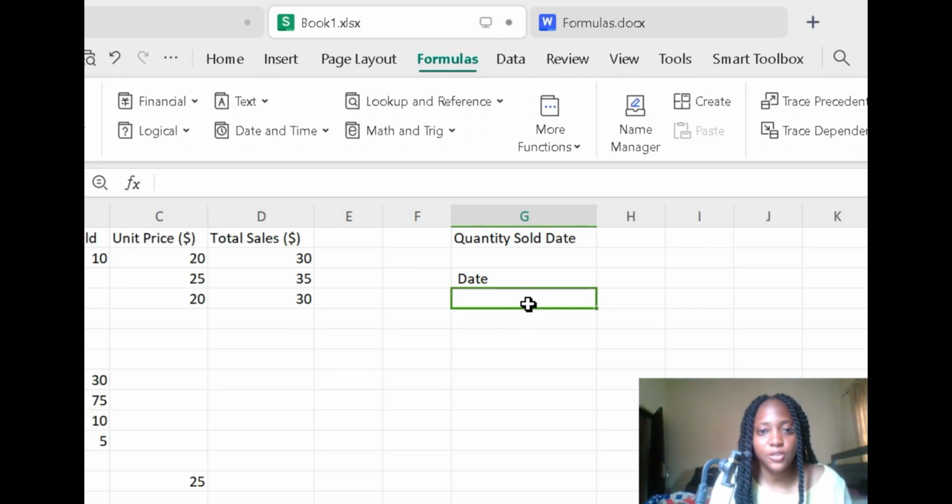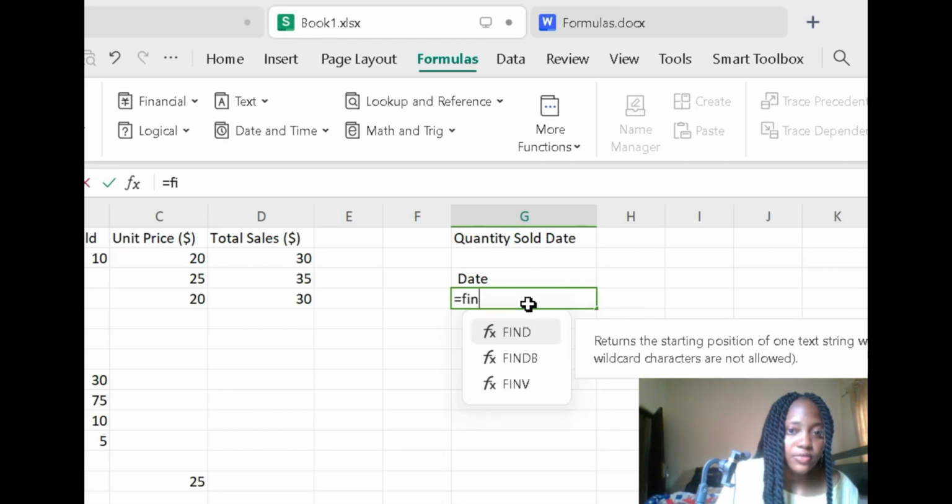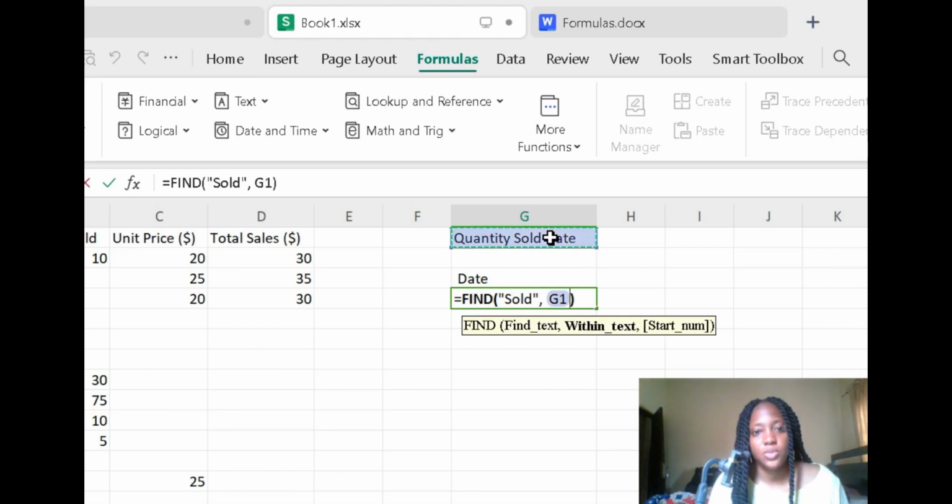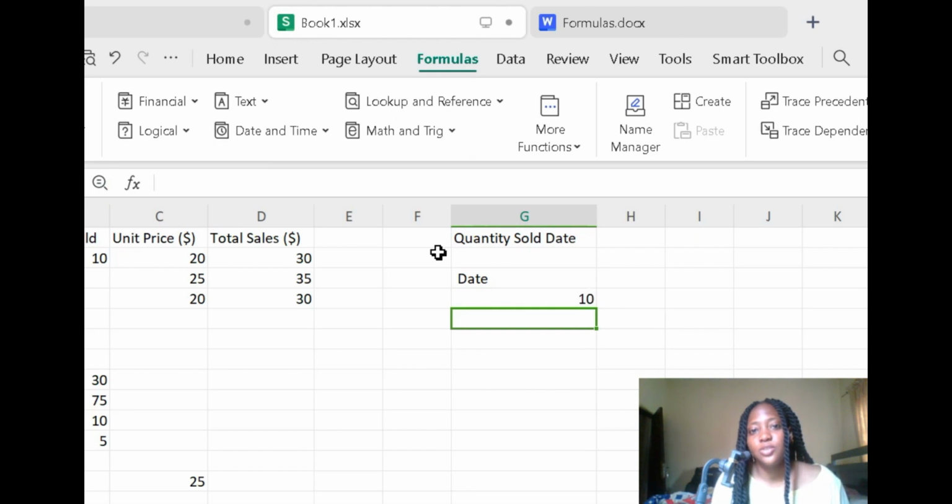So we have a FIND function. What the FIND function does is just equal to FIND. You put what you want to find. So let's find "sold". And where do you want to look for "sold"? It's going to tell you the position: 1, 2, 3, 4, 5, 6, 7, 8, 9, 10. It's going to tell you where it's found.